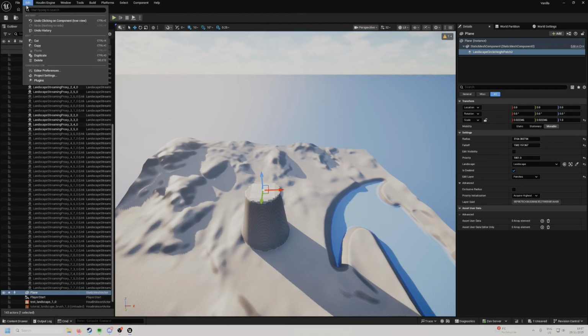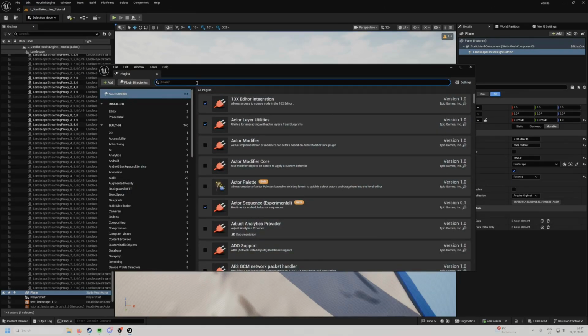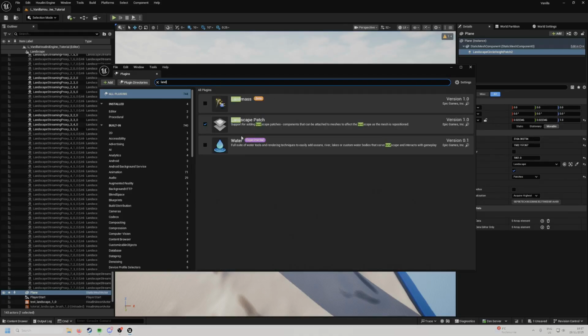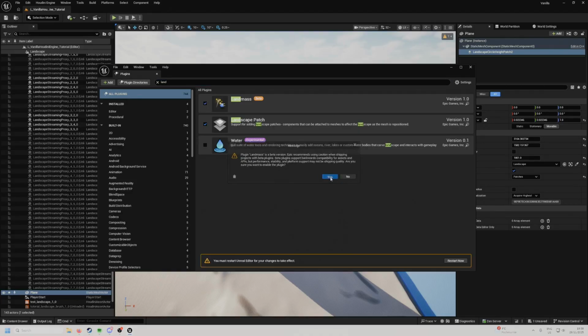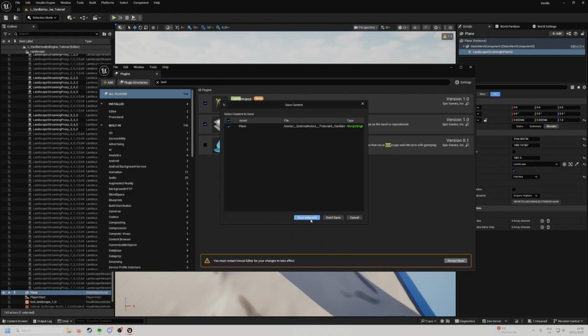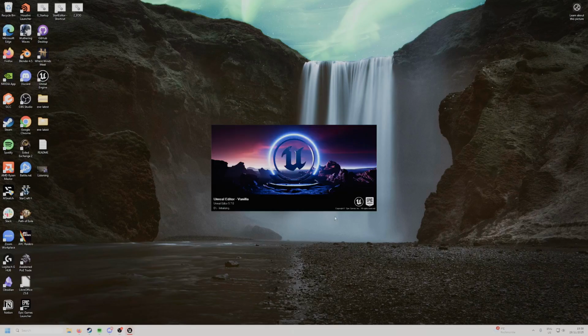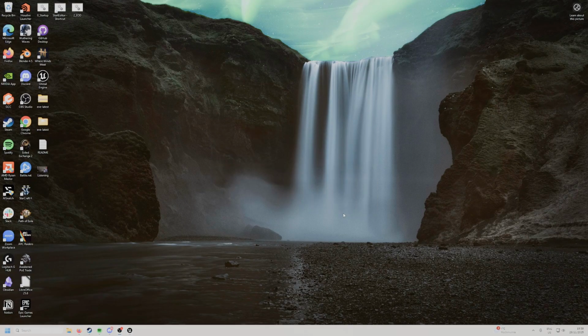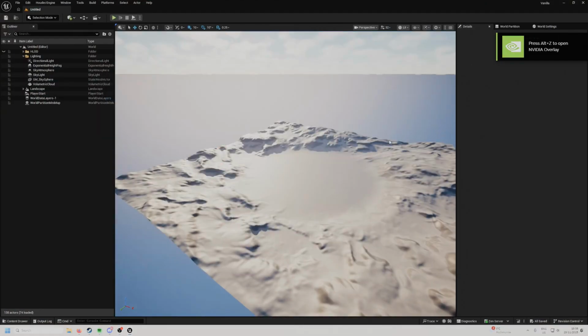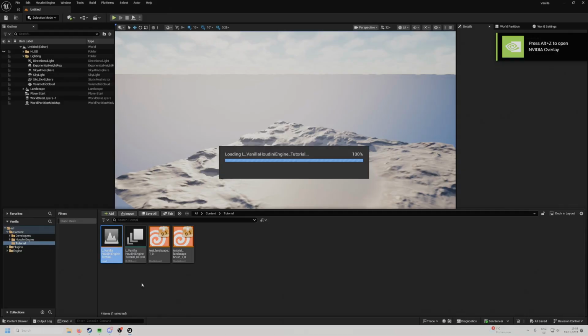The other set of tools that we can use is the Landmass plugin and the Water plugin. And both of those, I believe Water is dependent on Landmass. So let's enable Landmass and see what that gets us. Let's restart it. I don't need to save this plane, doesn't matter. Let's wait for it to restart. Close this and load the tutorial map.